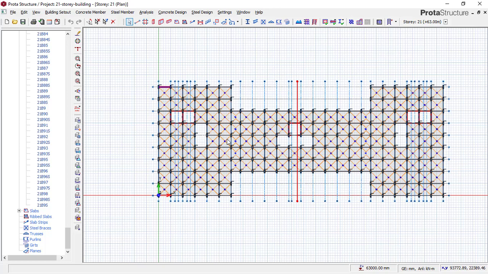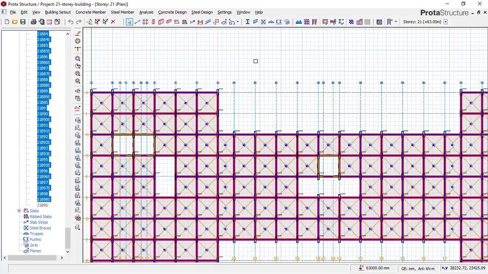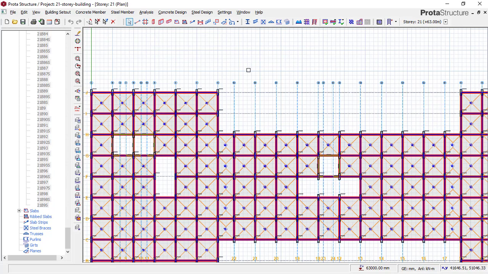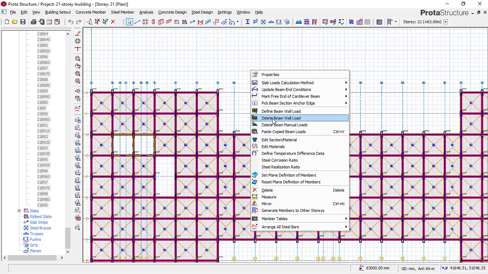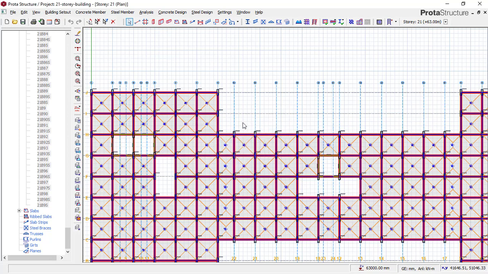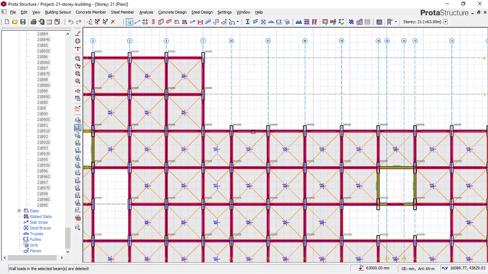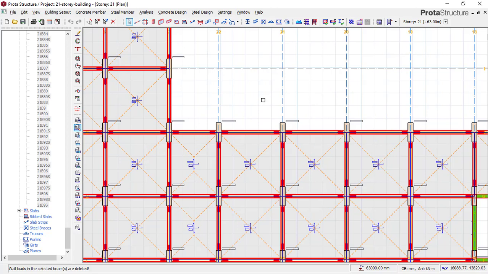Okay, let's wait for the beams to select. Okay, so our beams are done selecting. So we will right click and click on delete beam wall loads, and then we'll say yes, delete beam wall loads. So by doing this, we have removed beam wall loads on the 21st story, on the 21st floor. So there is no beam wall load again at the 21st floor beams. So let's hold on for it to delete. Okay, I think it's done. So we escape or click outside.